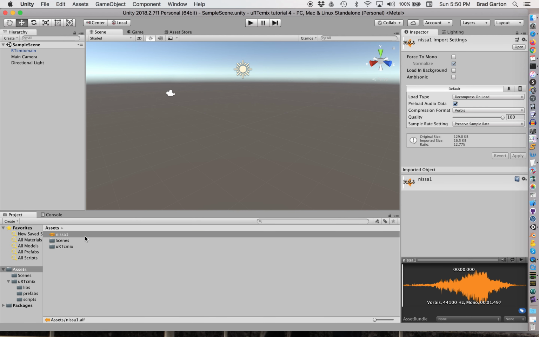Now, in the past, we've had to create an audio source for our uRTcmix scripts because they were generating the audio and they didn't have any audio clips. We don't have to have a secondary one here because once you have one audio source on a game object, that signals to Unity that audio is coming from here. So in this case, Unity is going to get the processed audio. Let's hear what it sounds like.